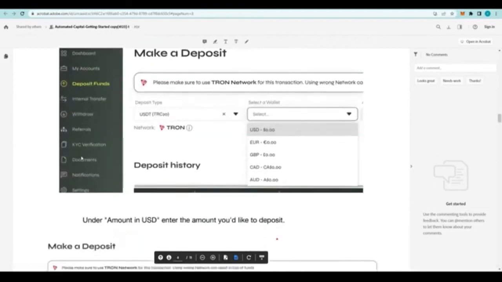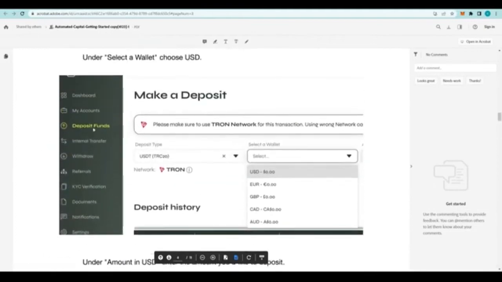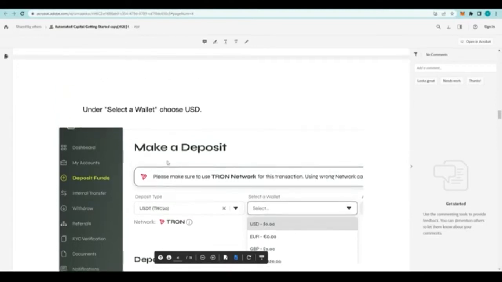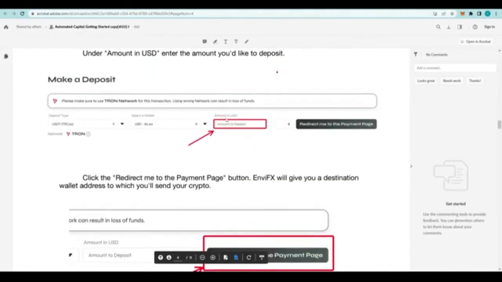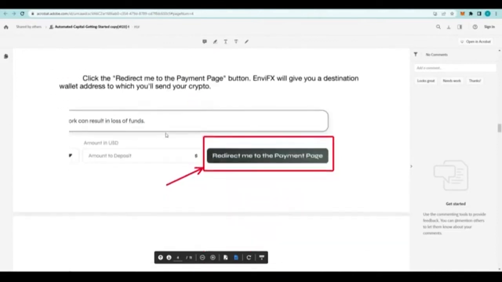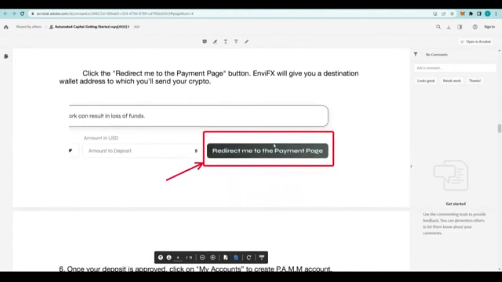Then you come over here and say, okay, I want to deposit funds. You say what it is. This is USDT TRC20, so it just depends on what chain you're coming from. I'm more familiar with Binance, so I did BEP20. Then you select USD if you're coming from the US, and then the amount to deposit. I did 500 on my initial, so I put $500 right here, and then you click redirect me to payment page.